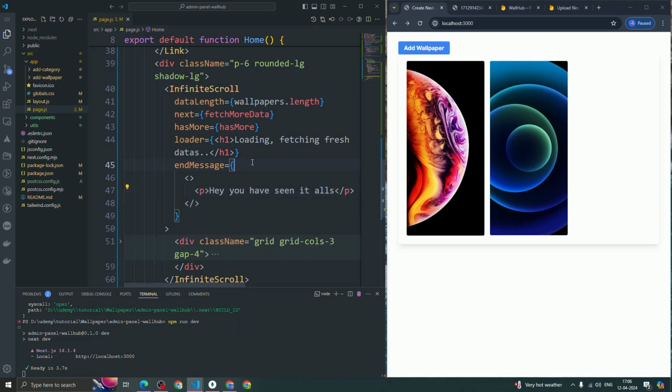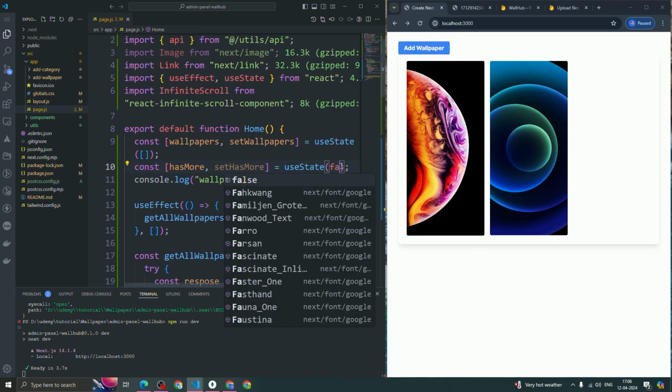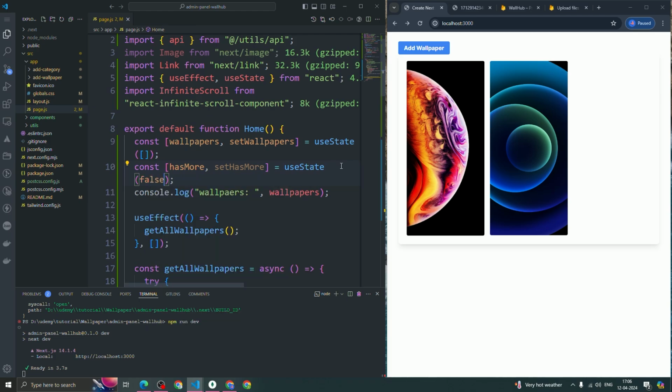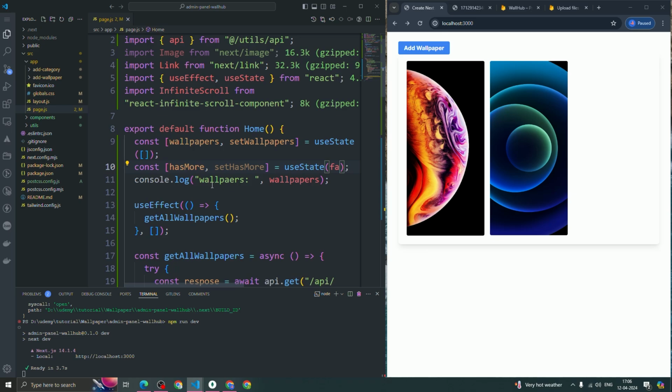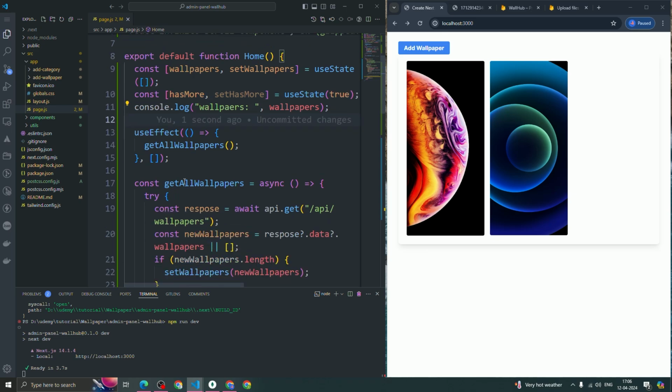Okay, now as you can see, we are able to see all the wallpapers, but we are not able to see any message at the bottom. Now let's make hasMore false. Now if I do that, nothing has happened, right? Okay, let's leave it out.